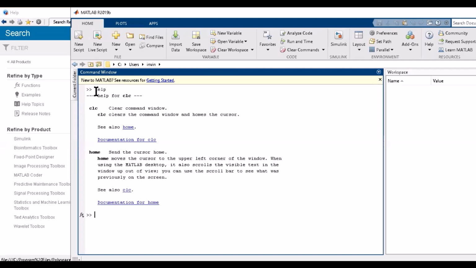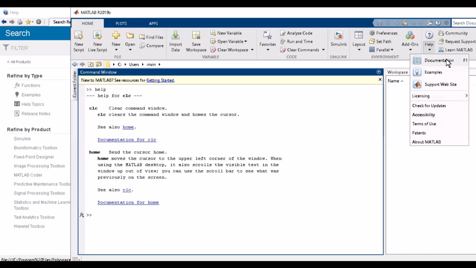Right, clc, so it's giving me help for that previous command. And for example, if you want the documentation for home, it's this documentation. We can even open it by clicking the F1 key. We can even open our documentation file.